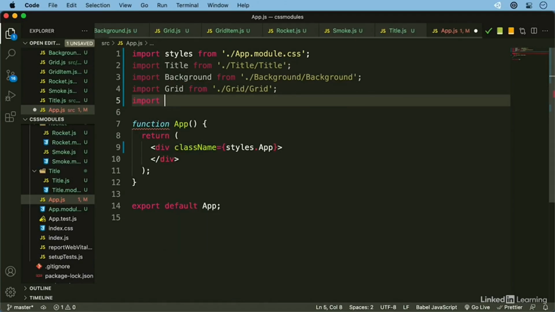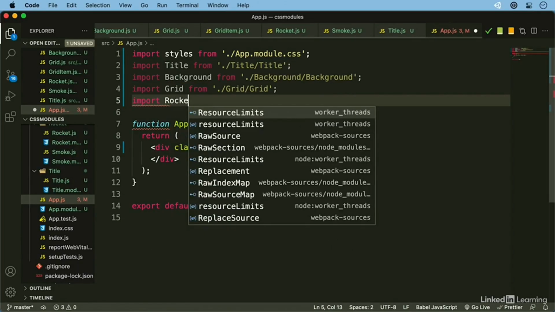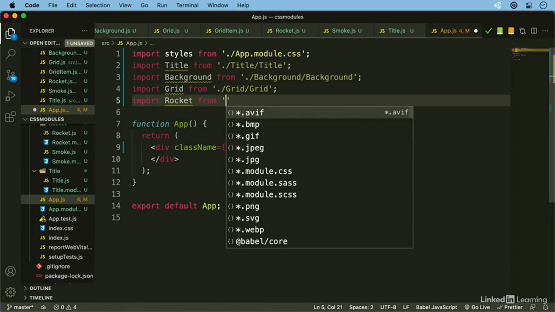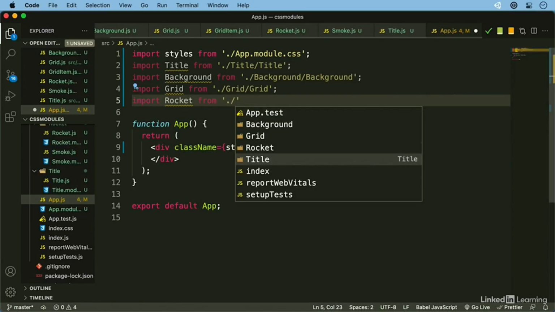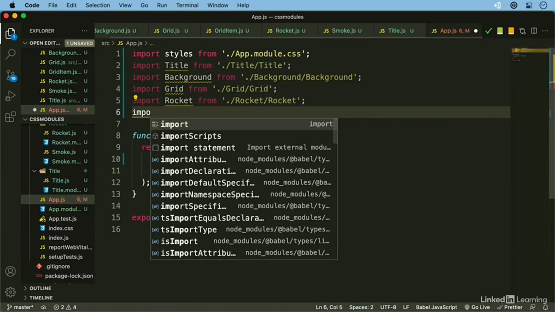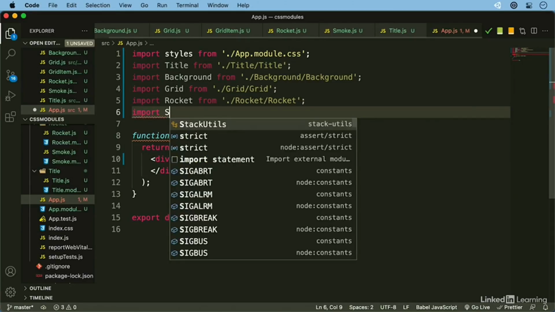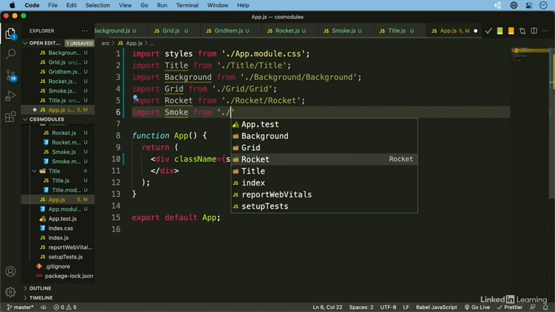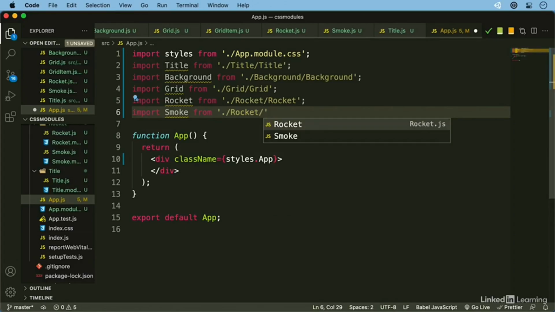so let's go ahead and do that, and then grid, import rocket. And the reason why I'm not importing grid item is because it's going to be inside of the grid. And then finally, smoke, from the rocket folder, like so. Okay, so now we have all our imports.